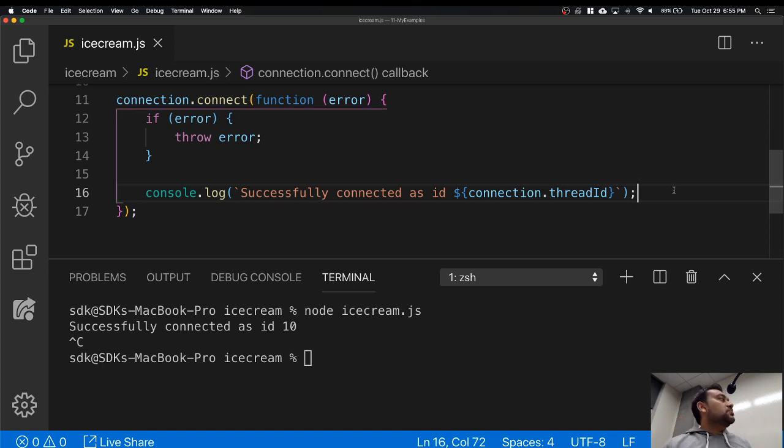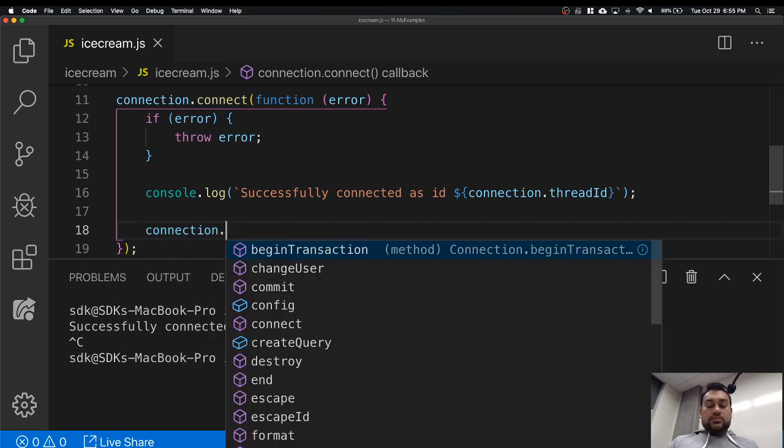What you want to do is make a connection, run some queries, and when you're done, make sure you close that connection. You don't want that connection to be open. For now, since we are not doing any queries yet, we can go ahead and end our connection once we have successfully connected. So the function is called end.